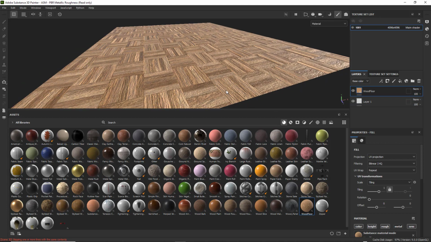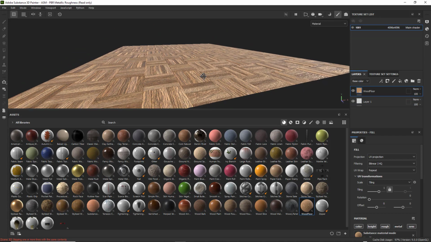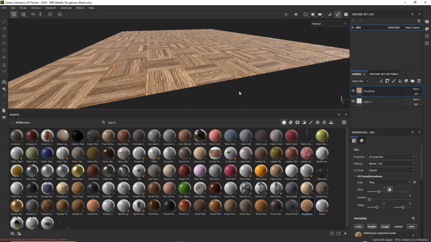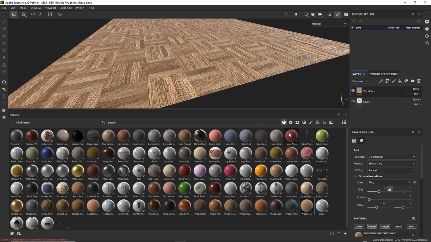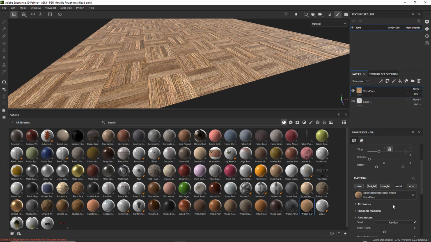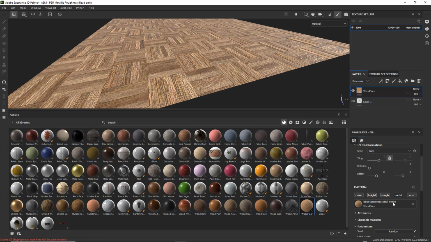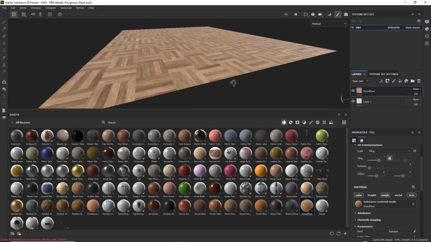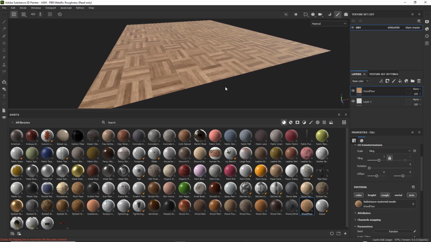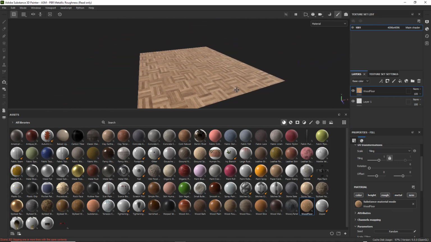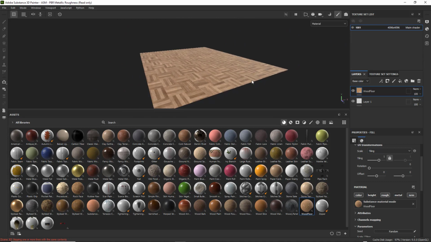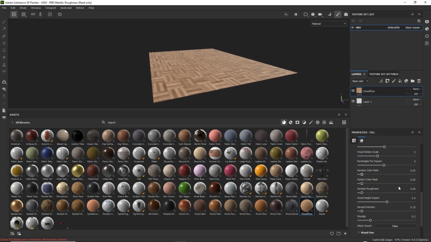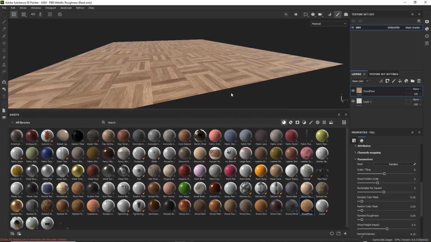I think it looks kind of weird having the height map in there, so I'm gonna actually take that out. So, turn off height. There we go. That looks much better. I don't need that wood grain pushing through so hard. That looks way better. Okay, and let's look at some of the attributes in here.